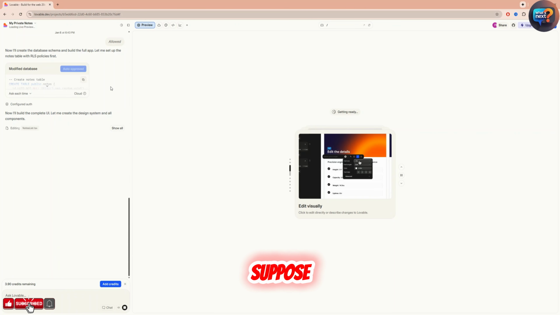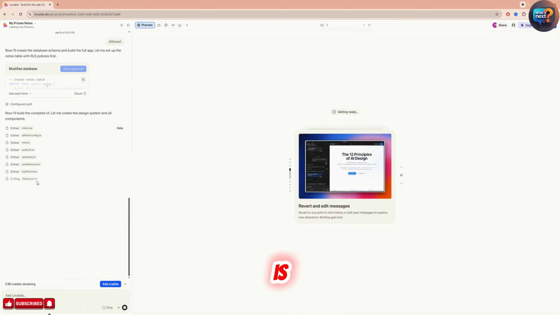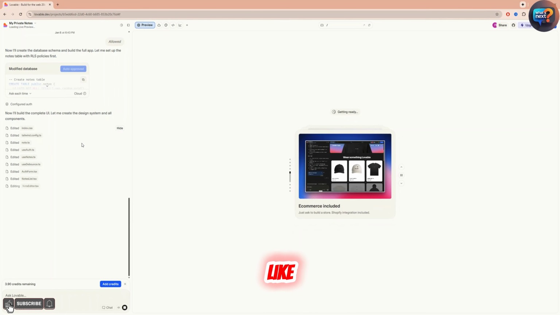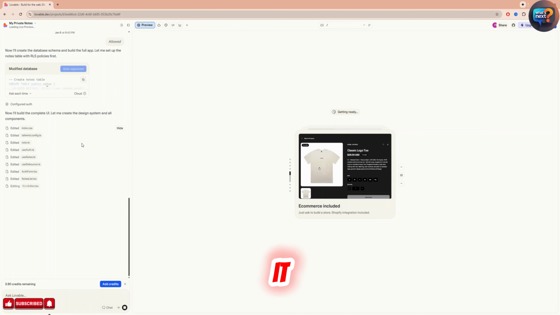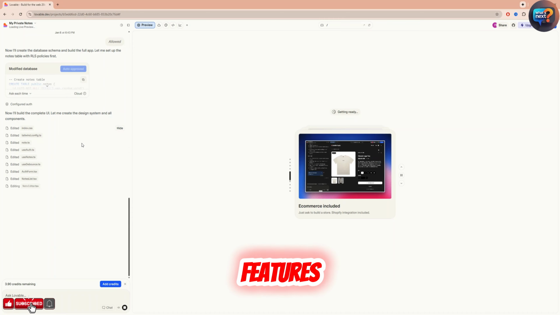Suppose you want to see everything it is trying to go through, you can click show all, so that you can see what it is editing and what it is creating. For every fully functional app like that, we need style sheets and code files, everything. So it is creating each one line by line, as we requested in our detailed features.